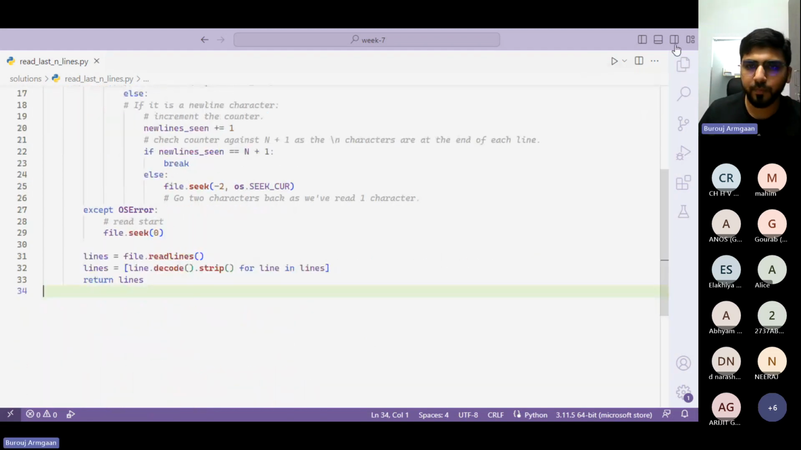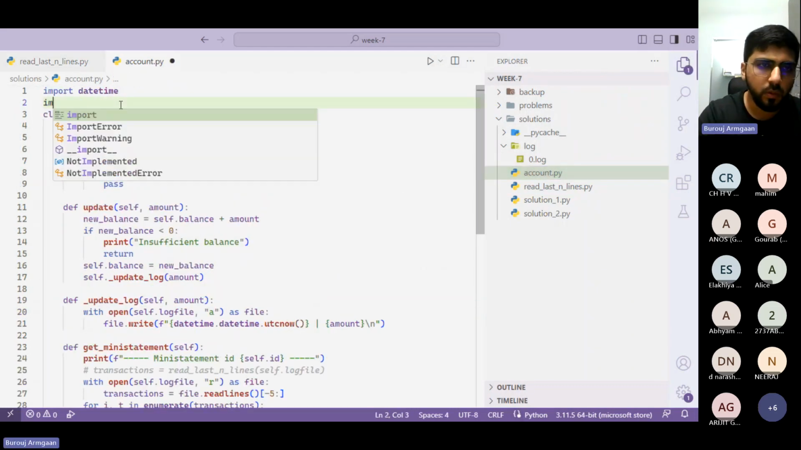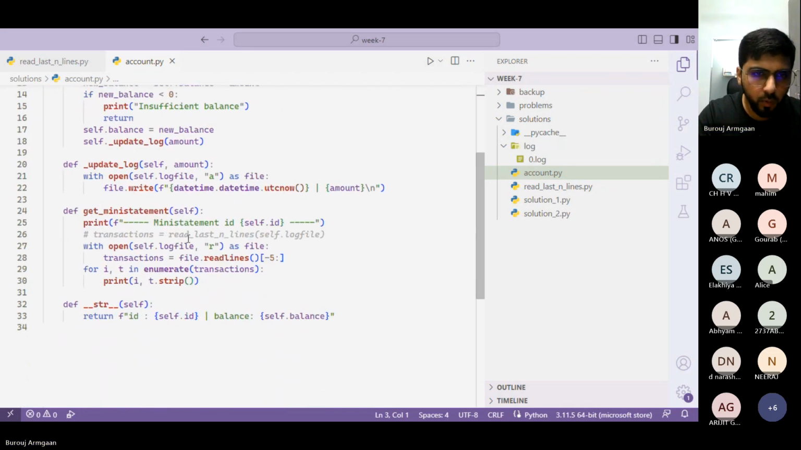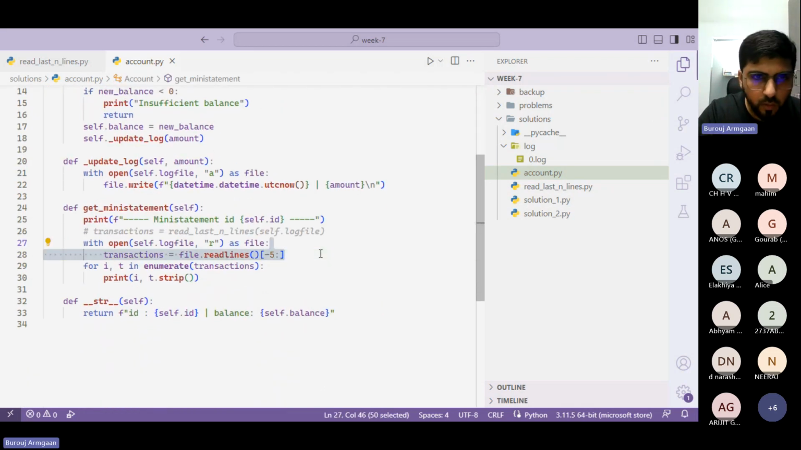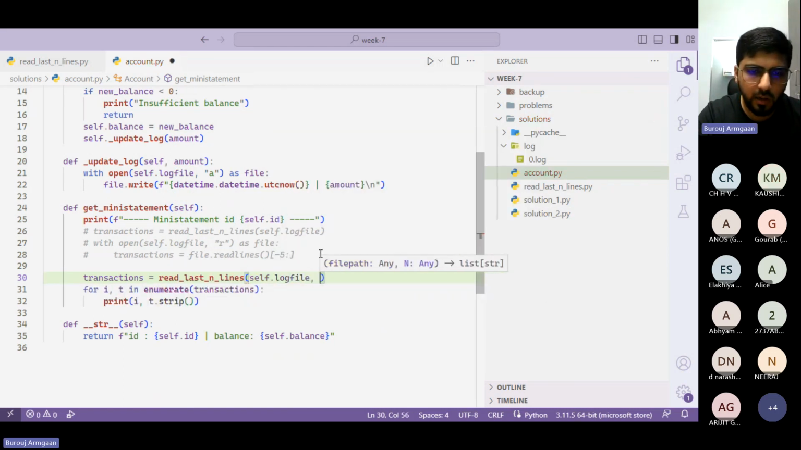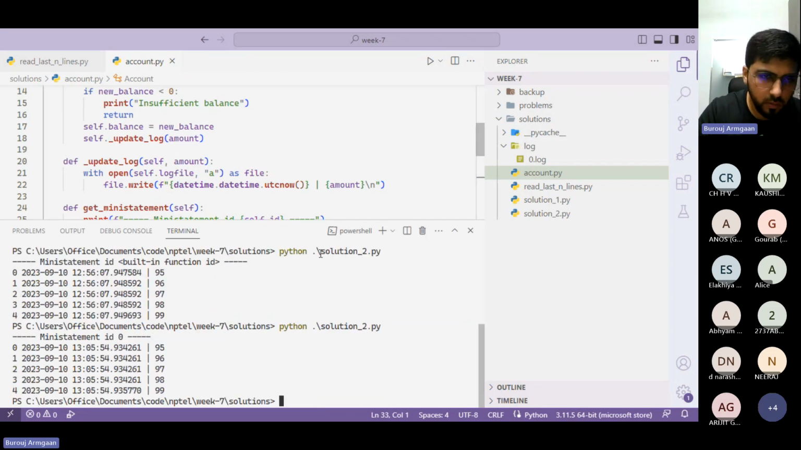Okay, so let's try it out. So in our account file, it's time to be here. So let's import read_last_lines from the file. So we have this, and what we do is instead of doing this, we say transactions is equal to read_last_n_lines, and we give it self.top_file and 5. So this will give us the transactions as a list, and everything else is the same. So let's see if this works.